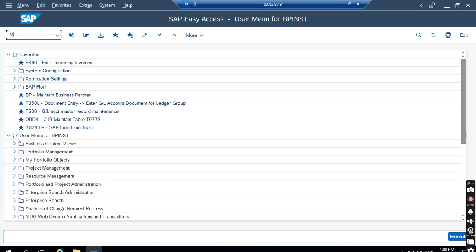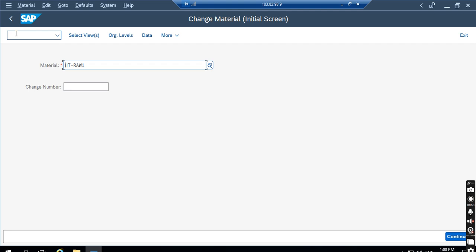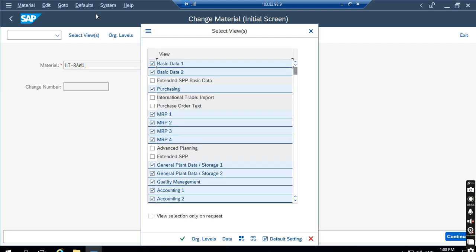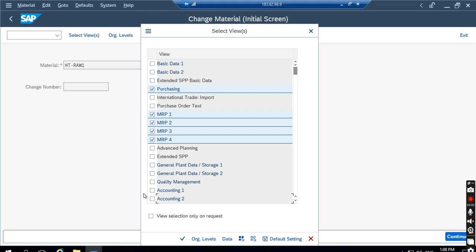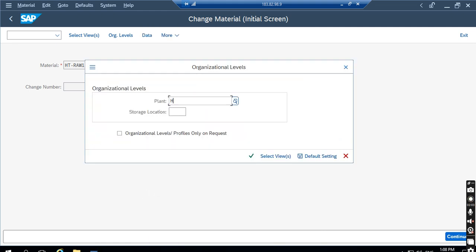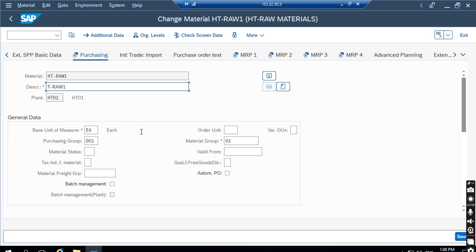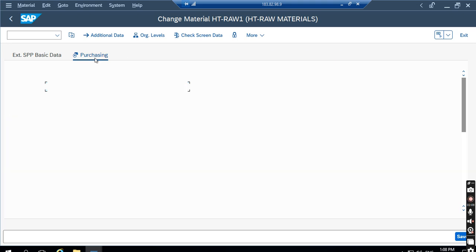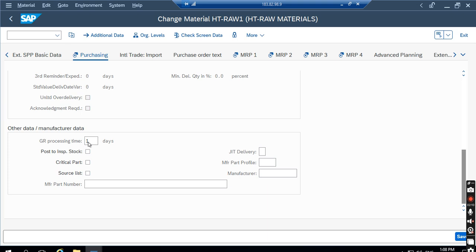For this I am going to material master. Here I am selecting the required views. Entering our plant code ST01. In this purchasing view, if you scroll down, here you will see the GR processing time field. For this GR processing time, the value is maintained as 1 day.